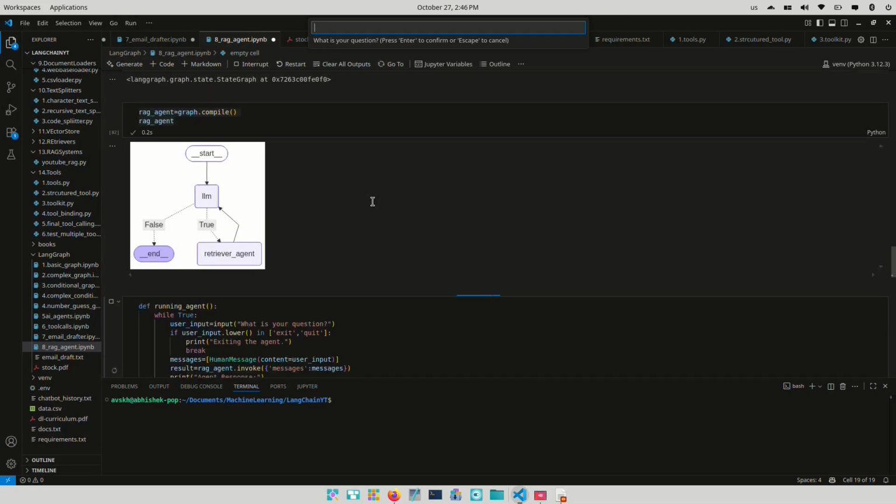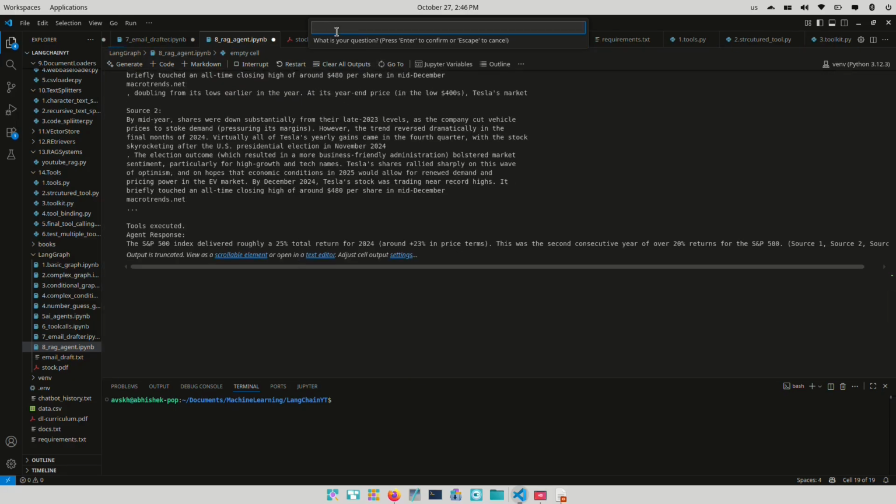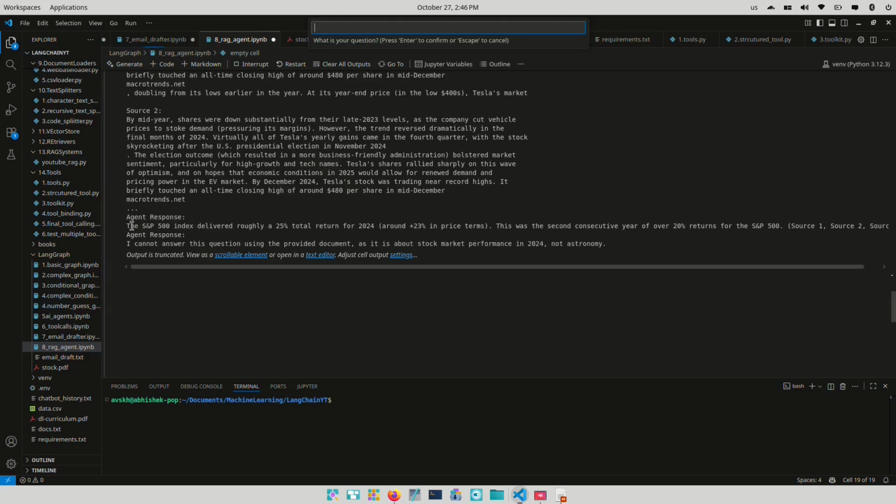So this is how we implement RAG using our LangGraph. Okay, I'll ask it something that is not present in the document, and then we'll see what it tells us. So why does the sun rise in the east and set in the west? So it should not have any response for this. So it says, I cannot answer this question using the provided document as it was stock market performance and not astronomy. So this is working quite well.